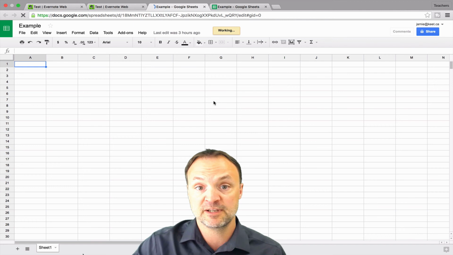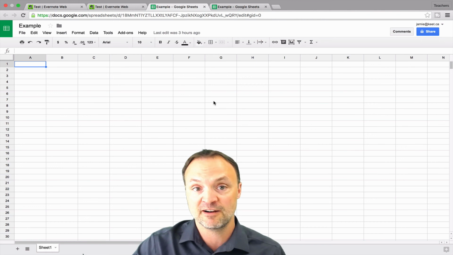So if you're interested in connecting your Evernote to Google Drive, go ahead and try the beta version. They are updating it more and more, so you're going to see new things come with Android and more browsers too. So hopefully you like this little tech tip tonight, and I'll talk to you next week.